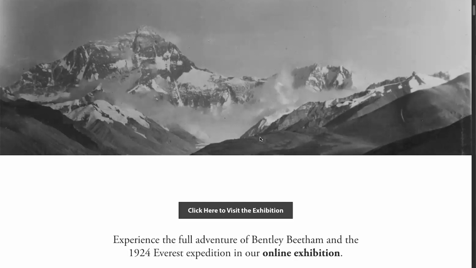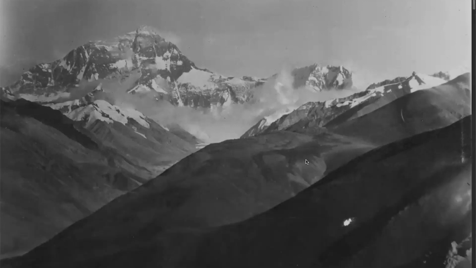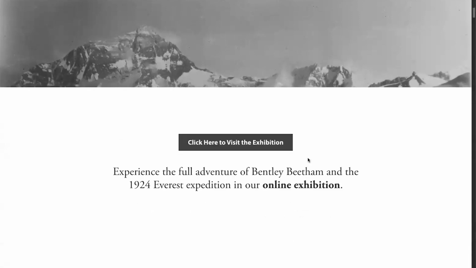When we get to the end of the story, as we reach the top of Everest, we then get a call to action to visit the online exhibition and find out a little bit more. But a really, really clever story there.